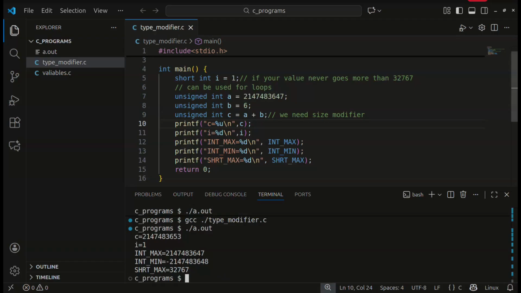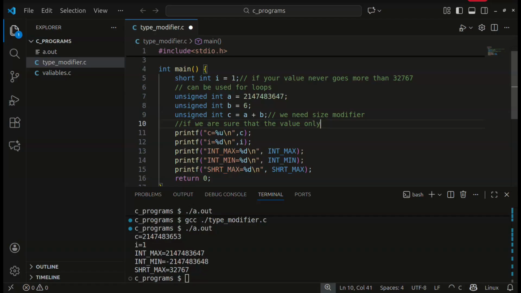And by default, all integer variables are signed, with both negative and positive limits. You can also use the combination of unsigned long based on your use cases. So in this video, we saw how to use long integer and unsigned integer.